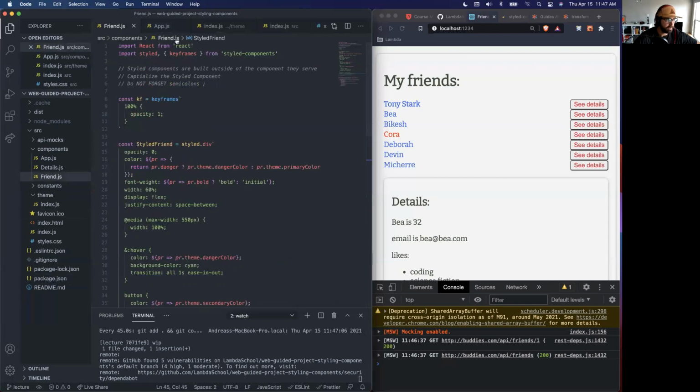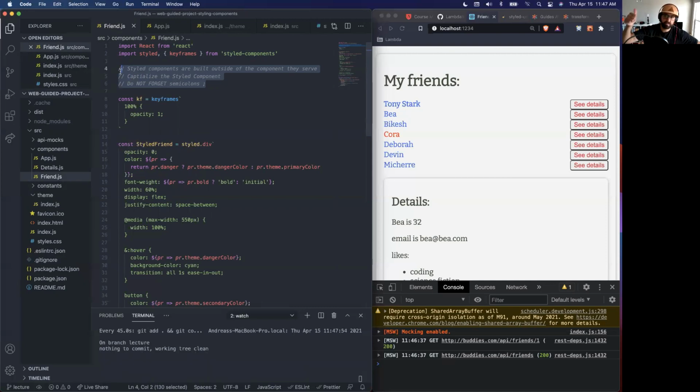The way we use them is inside of our components. We have to import styled, the default, from styled-components. We need to remember these three things: styled components are built outside of the function or the component that they're serving, they have to be capitalized, and you cannot forget your semicolons.